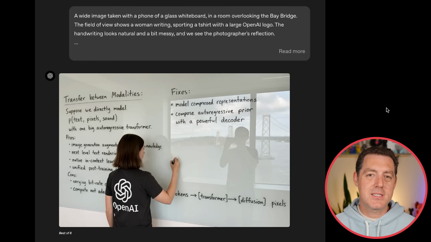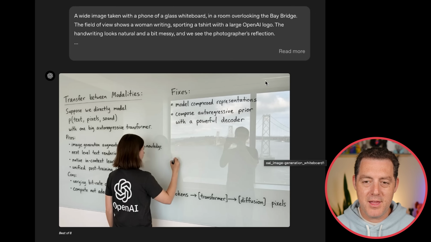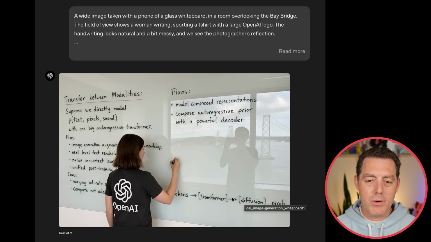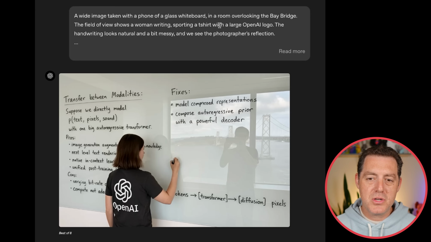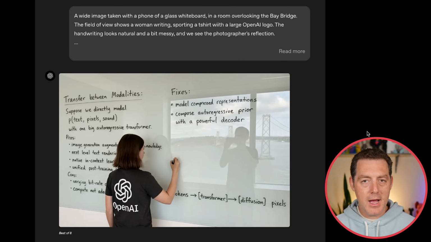Now, look how realistic some of the examples they showed on the announcement blog are. So a wide image taken with a phone of a glass whiteboard in a room overlooking the Bay Bridge. And we can see the Bay Bridge right there. The field of view shows a woman writing, and look at this, writing on the board. I mean, this is flawless writing. All of the text is correct, but it literally looks like it was written on a whiteboard. Sporting a t-shirt with a large OpenAI logo. The handwriting looks natural and a bit messy, and we see the photographer's reflection. Amazing. This is absolutely stunning.